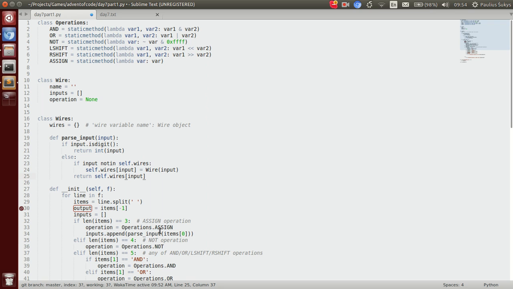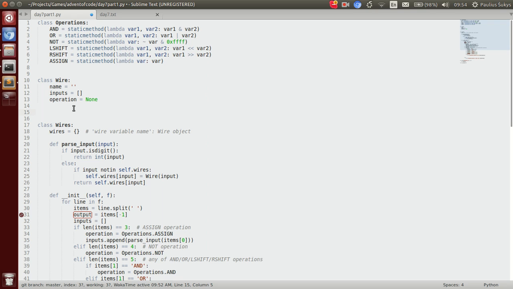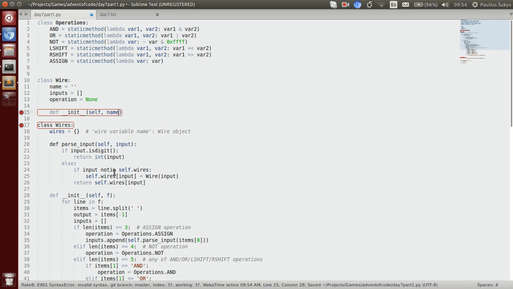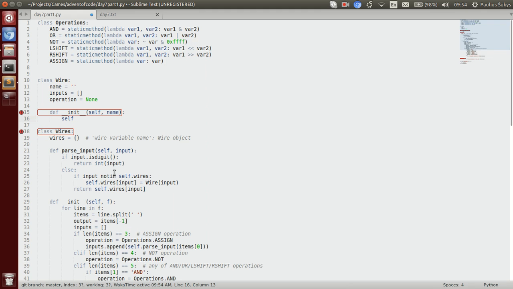So this is just for this item. Let me think. Oh yeah, we already see that we need to define a constructor for this class, which is self, out here, and we also have self name. So self name is equal to name. That's it.